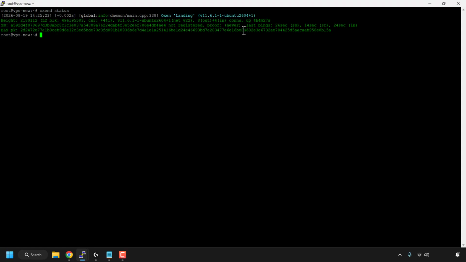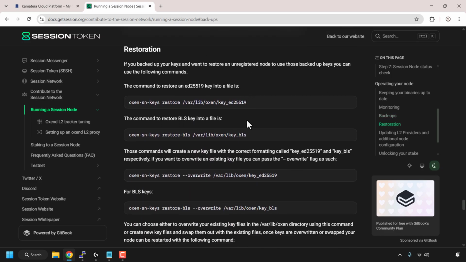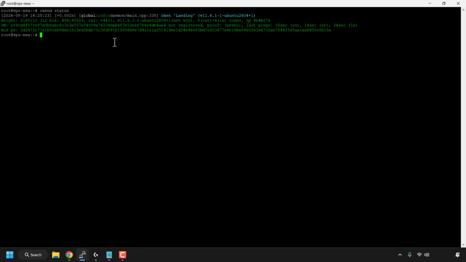So now what we're going to do is restore the ED25519 key and BLS key on our new VPS to migrate our session node. So of course we need the relevant commands, so go back to your browser, scroll down to restoration. The command to restore ED25519 is the following command. I'm going to click on copy to copy it, and I'm going to open up my new VPS terminal window, right click to paste, and hit enter on your keyboard.